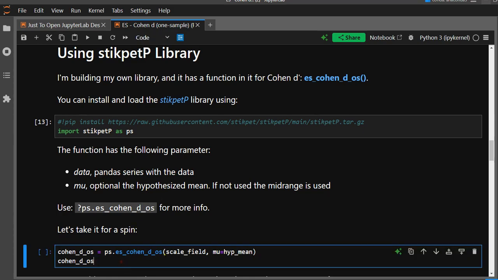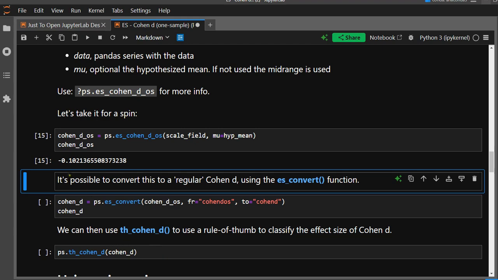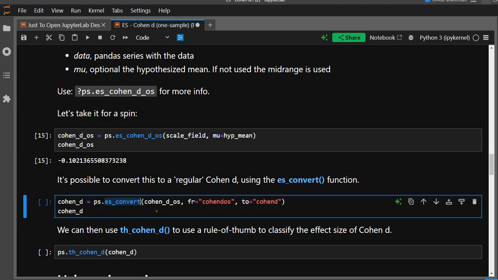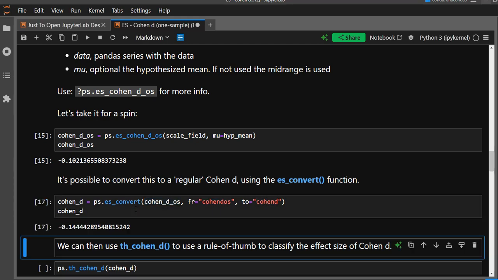So let's have a quick look, and in this case it returns minus 0.1. You can actually convert this to a so-called regular Cohen's D by using the ES convert function. You feed it the Cohen's D for the one sample, and it goes from the one sample to a regular one, which is a small adjustment to it.